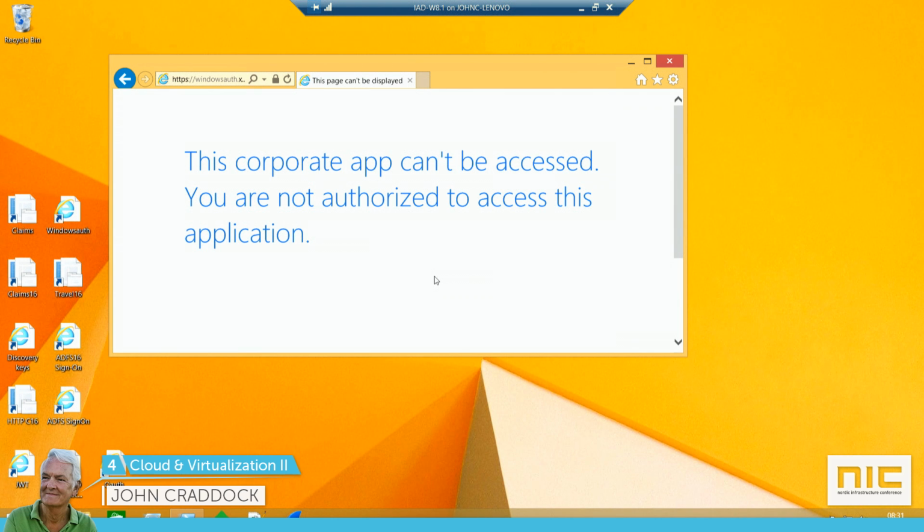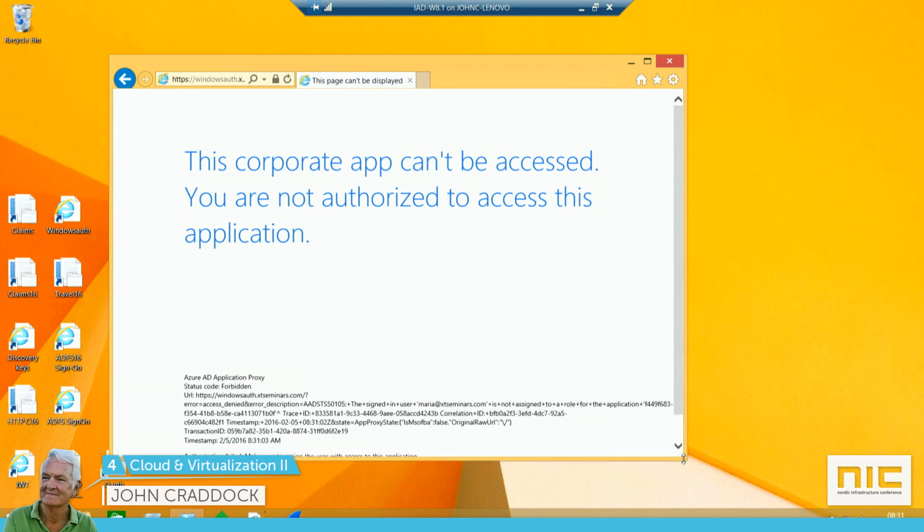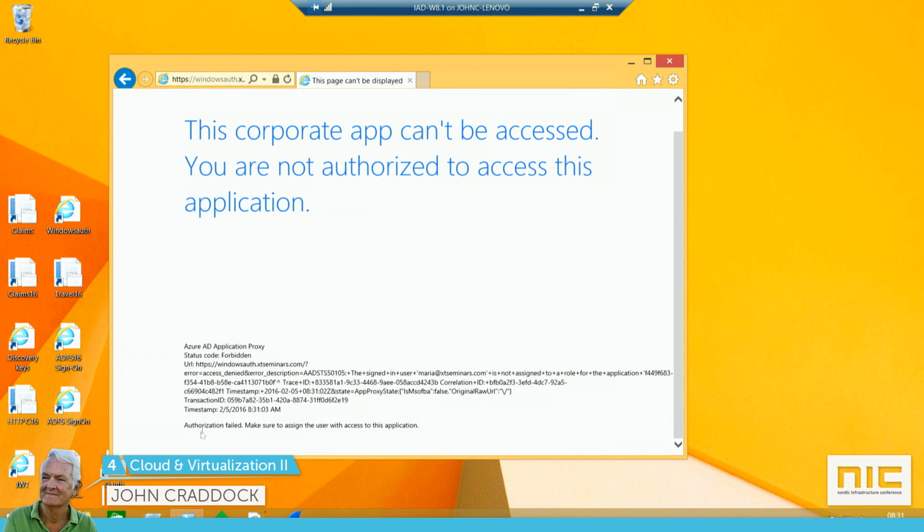Right, corporate access cannot be accessed. You're not authorized to access this application. Oh, that's a bit mean. And it says, authorization failed. Make sure you assign the user with access to this application.